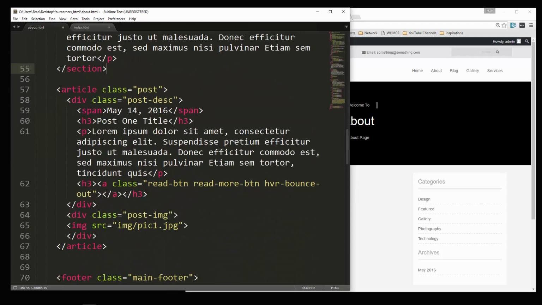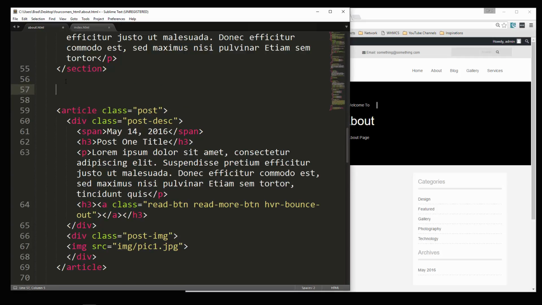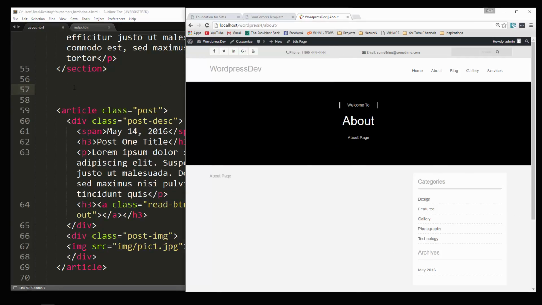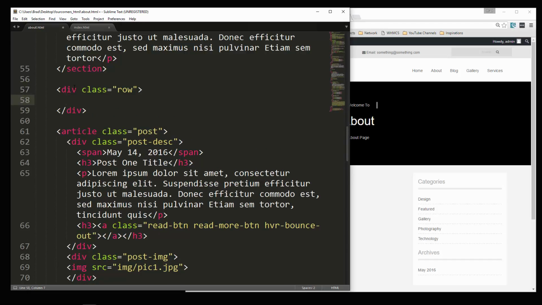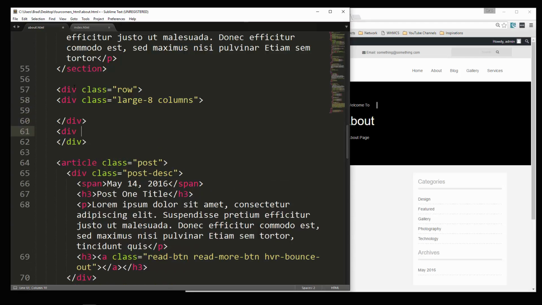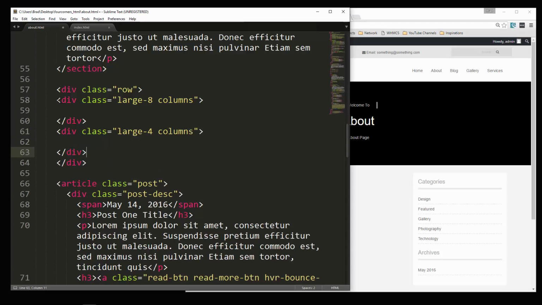And then down here, we're going to have two columns. Okay, we're going to have the sidebar and then the main area. So let's create a div with the class of row. And then we need our column divs. So we're going to say div class large 8 columns. And then we're going to have large 4 columns. Okay, so this here is going to be the main area.